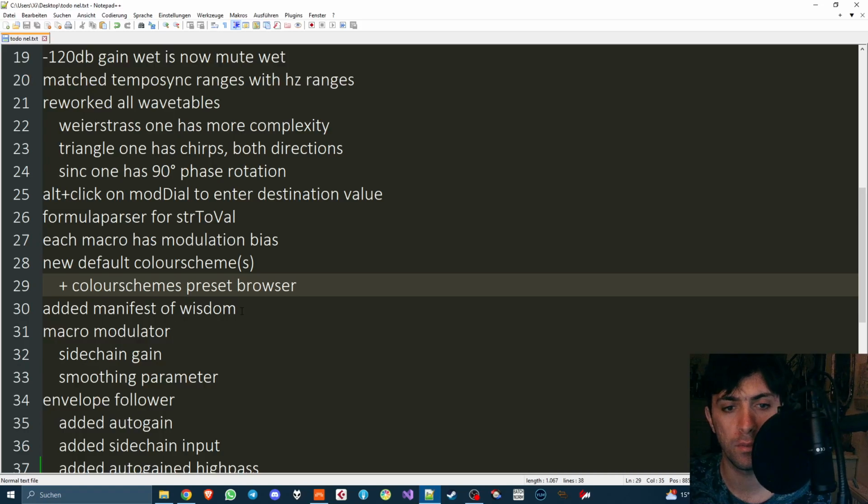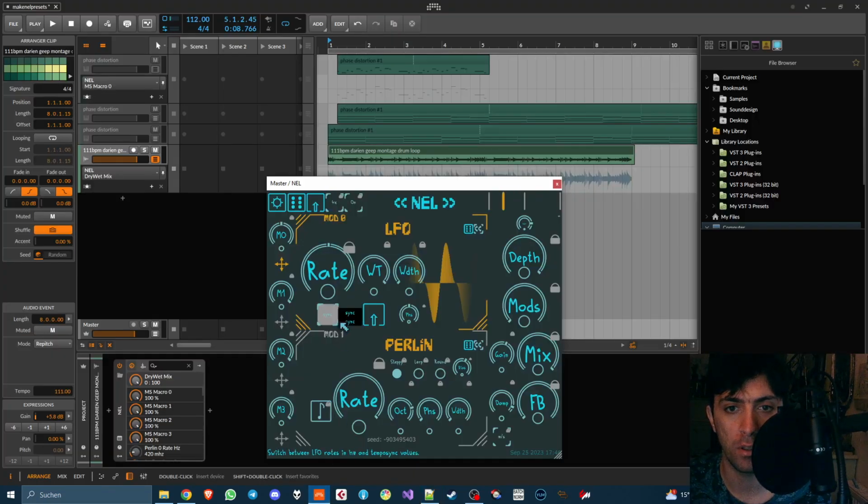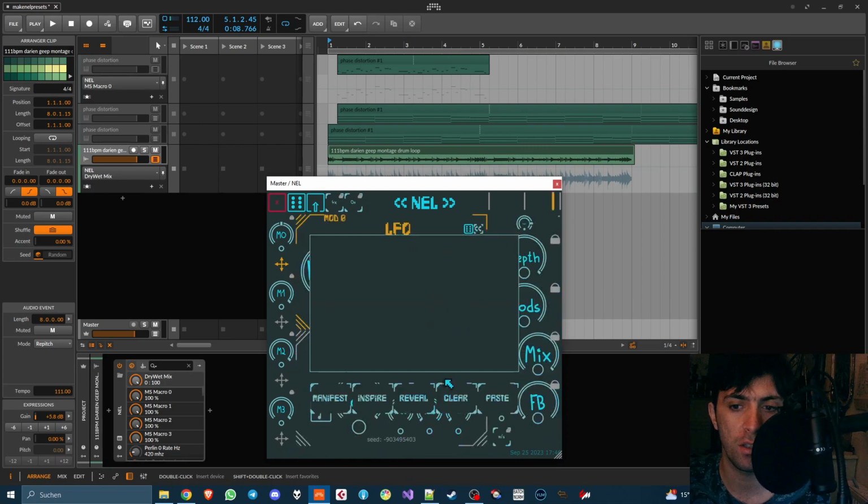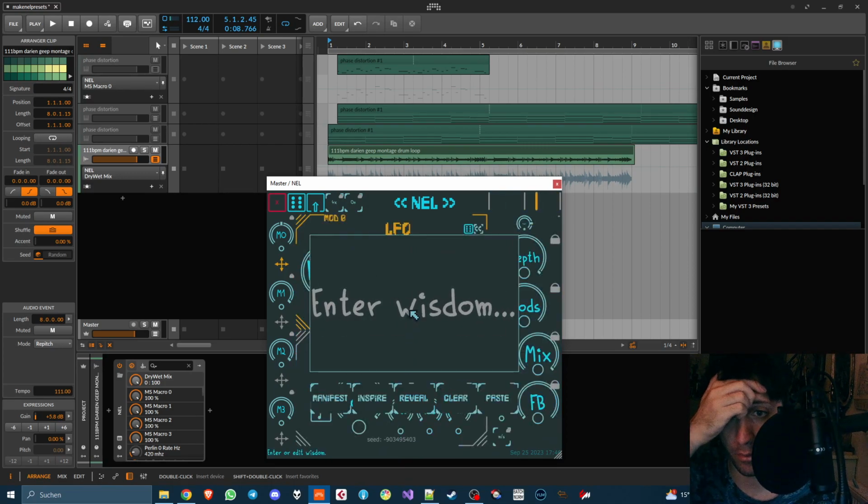Okay. Added the Manifest of Wisdom. Okay, the Manifest of Wisdom is this feature here. You can enter wisdom. Let me think if I can think of something right now. It's not that you have to enter wisdom every time you open it, but the idea of this is that sometimes you have moments where you just feel inspired in some way, and other times you have moments where you just don't feel very inspired, and you can use the Manifest of Wisdom in both types of moments.